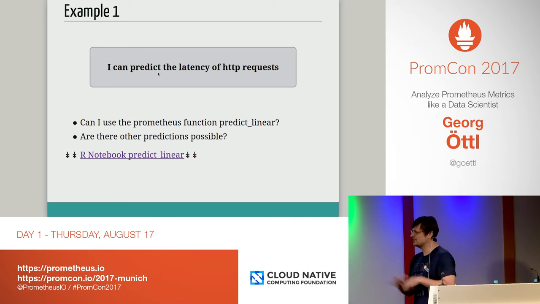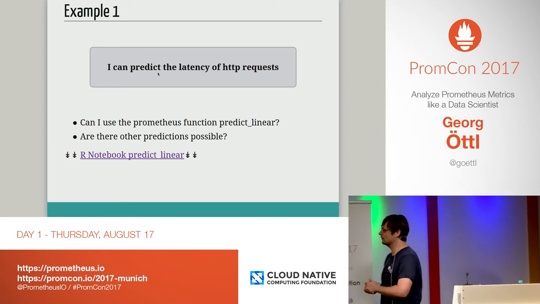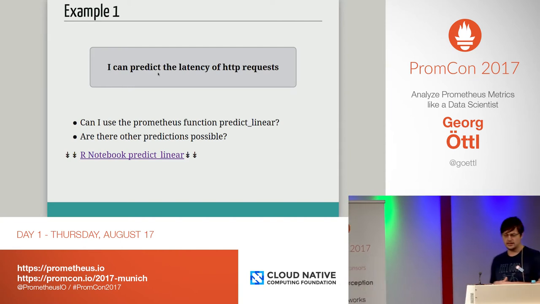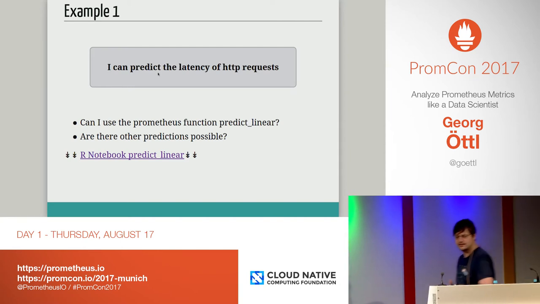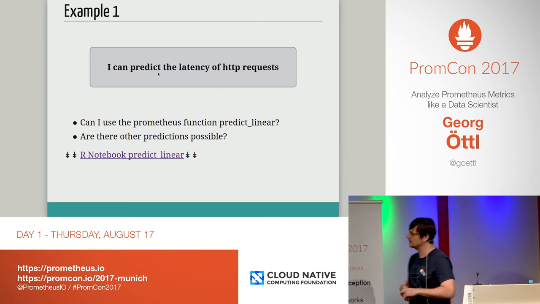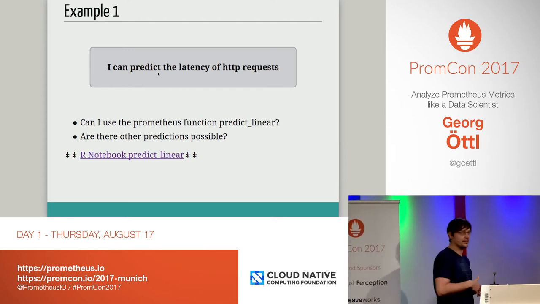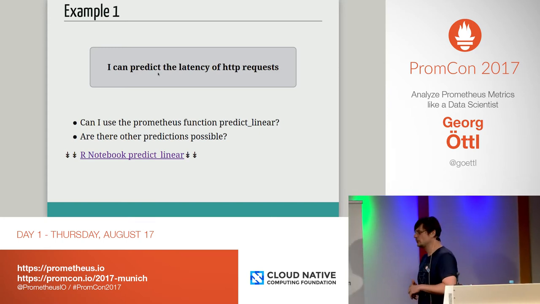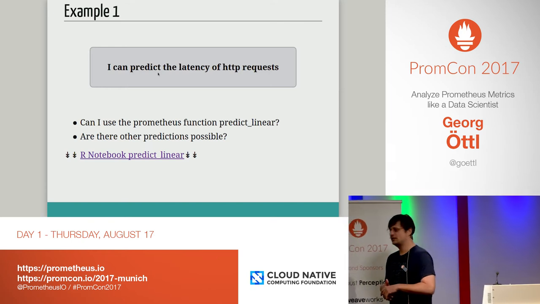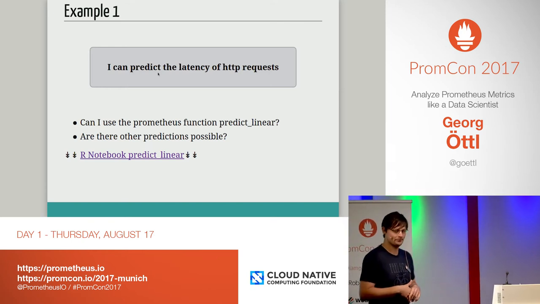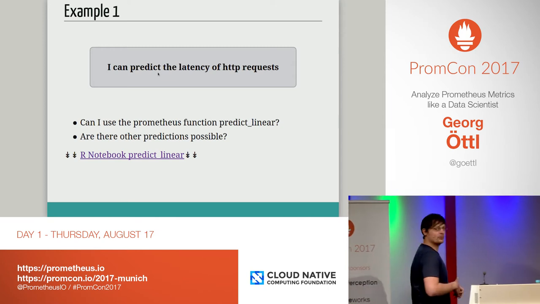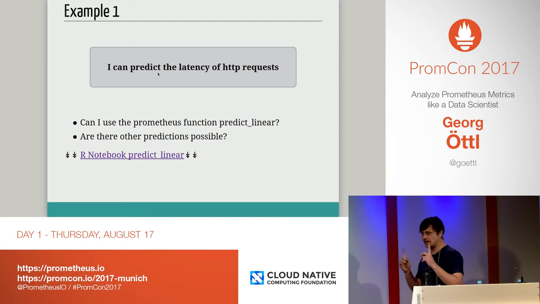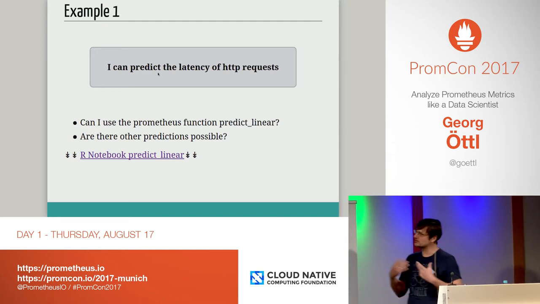The first one, these are artificial examples, so not fully based on real data. But here I actually state I can predict the latency of HTTP requests over time. There is a function in Prometheus which already does some kind of linear prediction. It's called predictLinear. You can apply it to any metric you have, no matter if it's reasonable or not. And Prometheus does not provide you any insight if it works or not, other than you do it by trial and error.